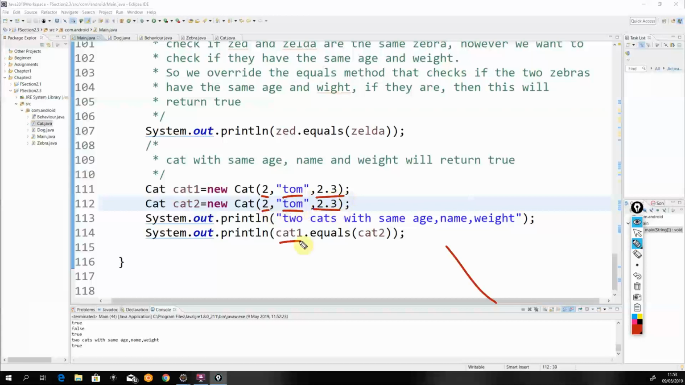Now, I call cat1.equals(cat2), and it goes to the equals method. It sees that they're both cats. It sees that they're not the same cat, so it goes through all of the checks. It sees that they both have the same age, the same name, and the same weight. They're both cats, so it will return true.